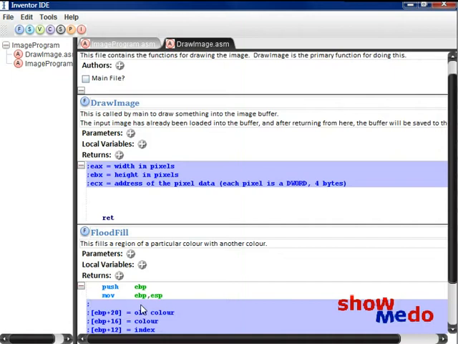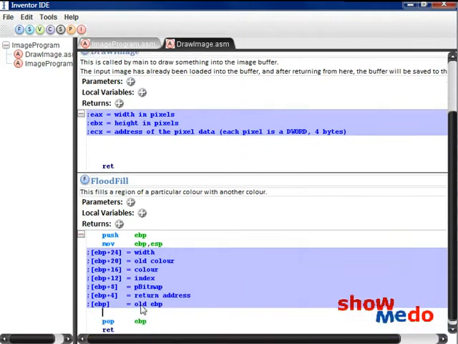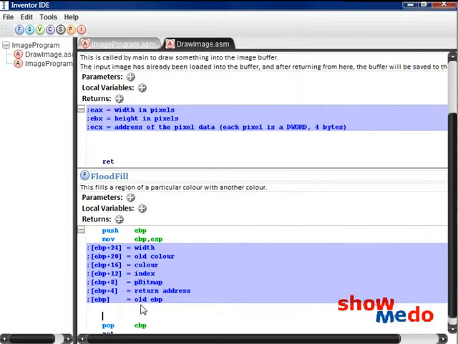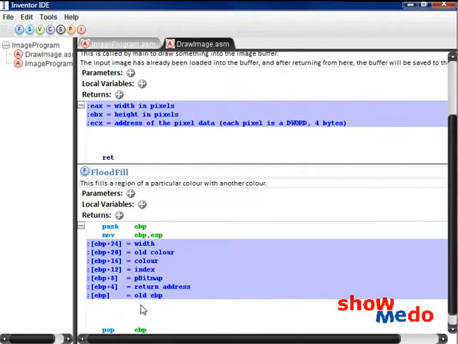And lastly, because we need to update the index, we will need to know the width to move up and down. So this is the width of the image. Okay, so these are the things that we're going to be keeping track of as far as parameters go. Now, what is it that we need to do in flood fill? Okay, so first of all, let's handle the base case.